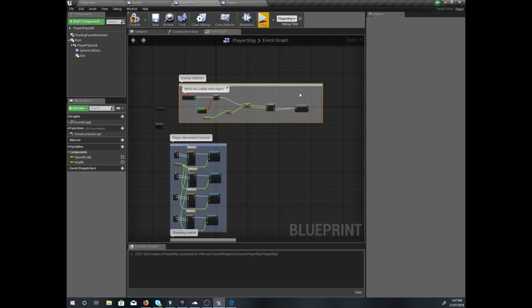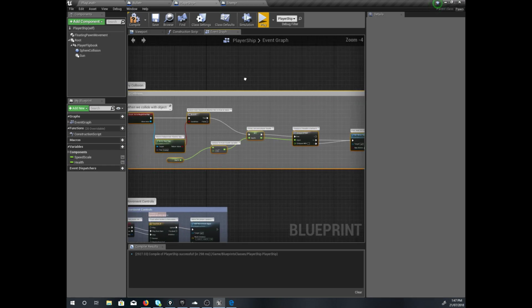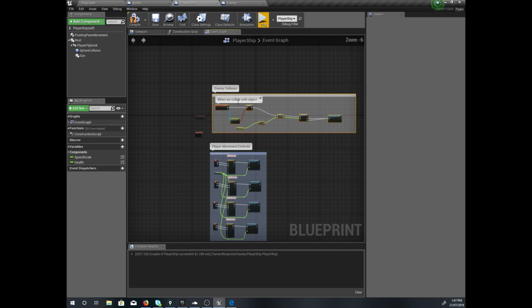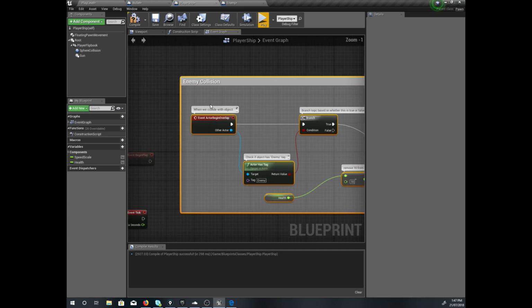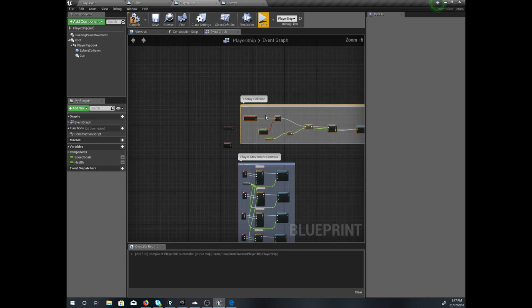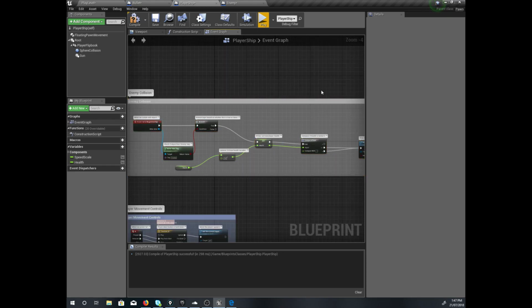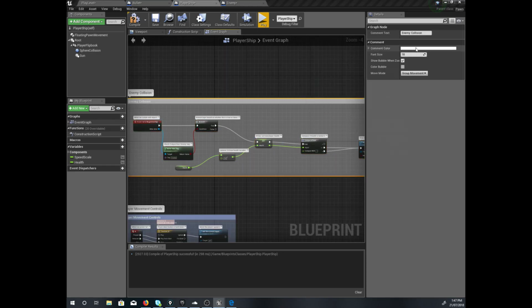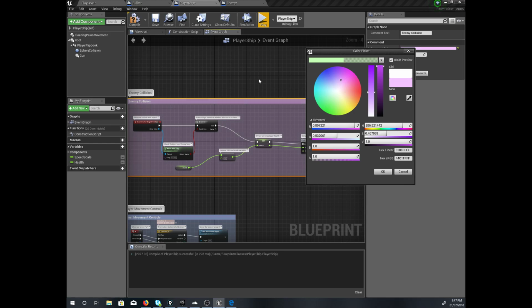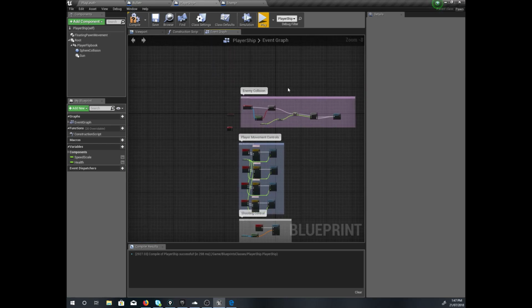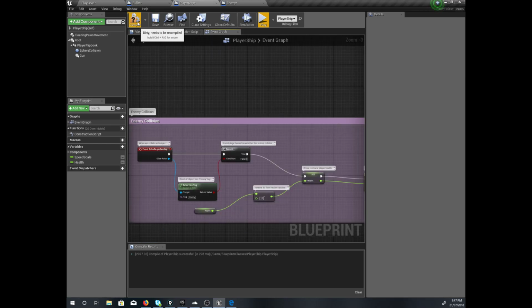I might quickly change the color of this comment box just to make it a bit clearer. By the way, because this box is getting really big, if you want to undo that, just click this pin, and that means that it'll stay the same size. I'm going to select this box and make it maybe a purple kind of color, just so we can differentiate sections a bit more easily. Going to choose compile.